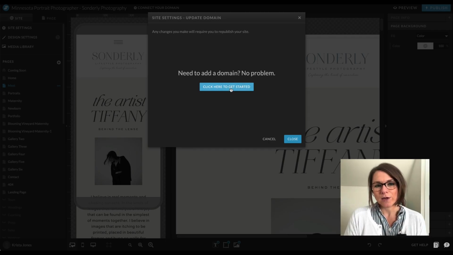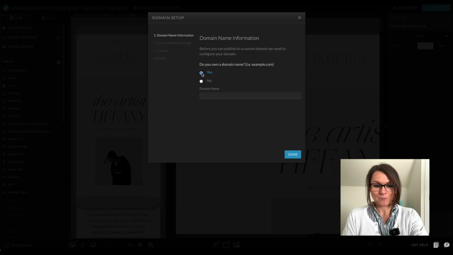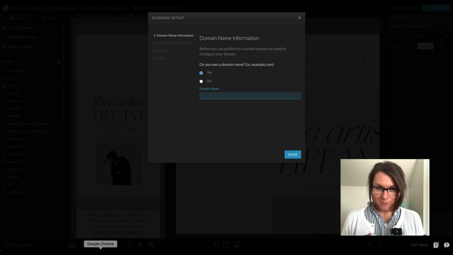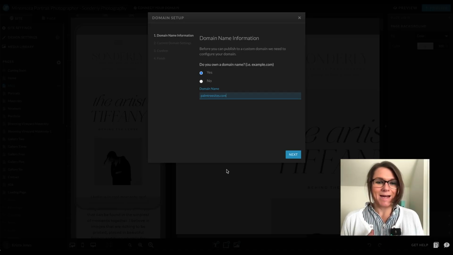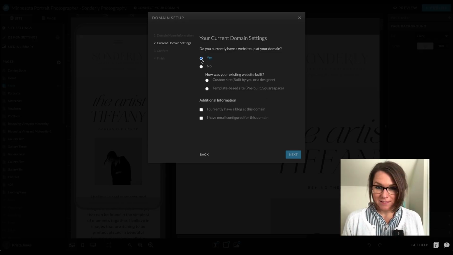So we're going to go to click here to get started, and I do own a domain name. Okay, so I'm going to put in the domain that I want to connect to this account next. So this is one of my extra domains that I have, so I'm going to use this for this example. I'm going to click on next, and then we would set this up for our client. So do they currently have a website at the domain? I'm going to say yes.